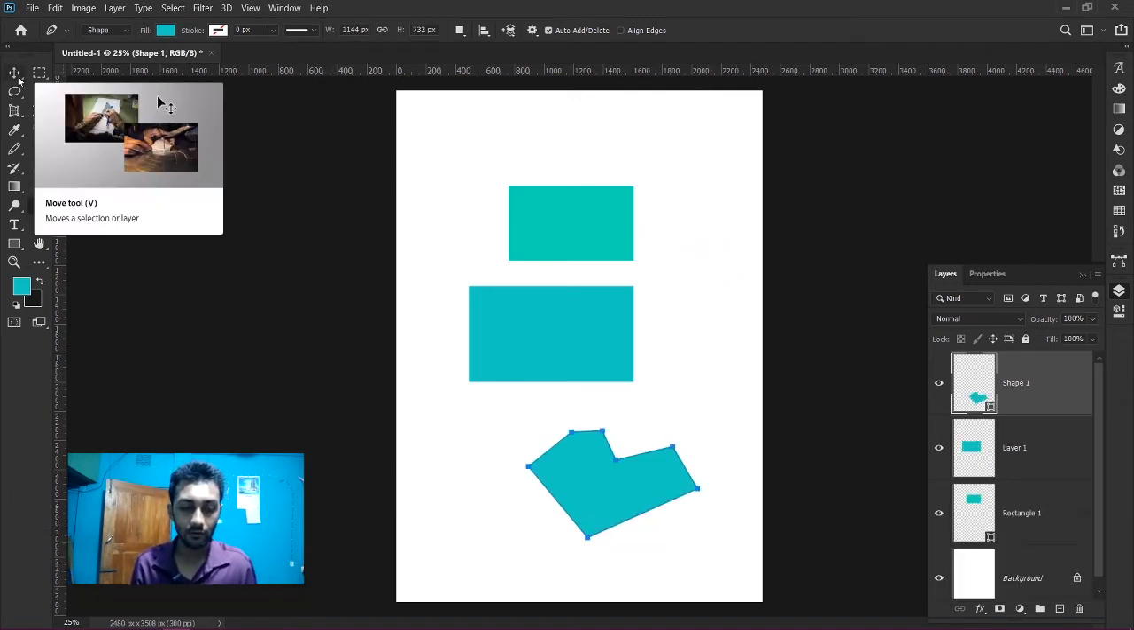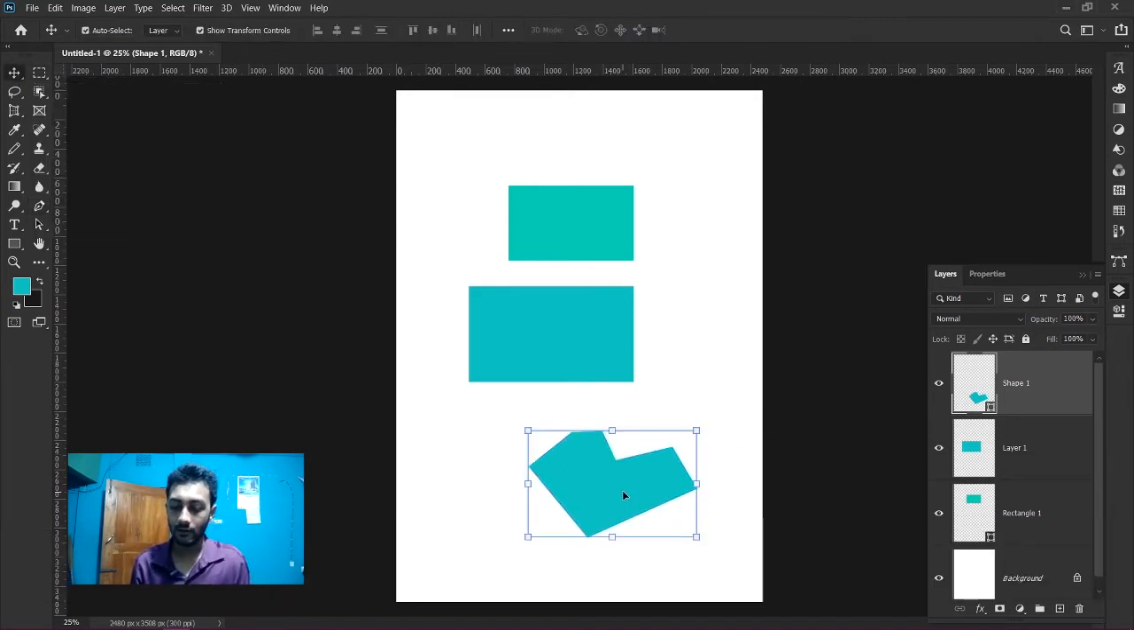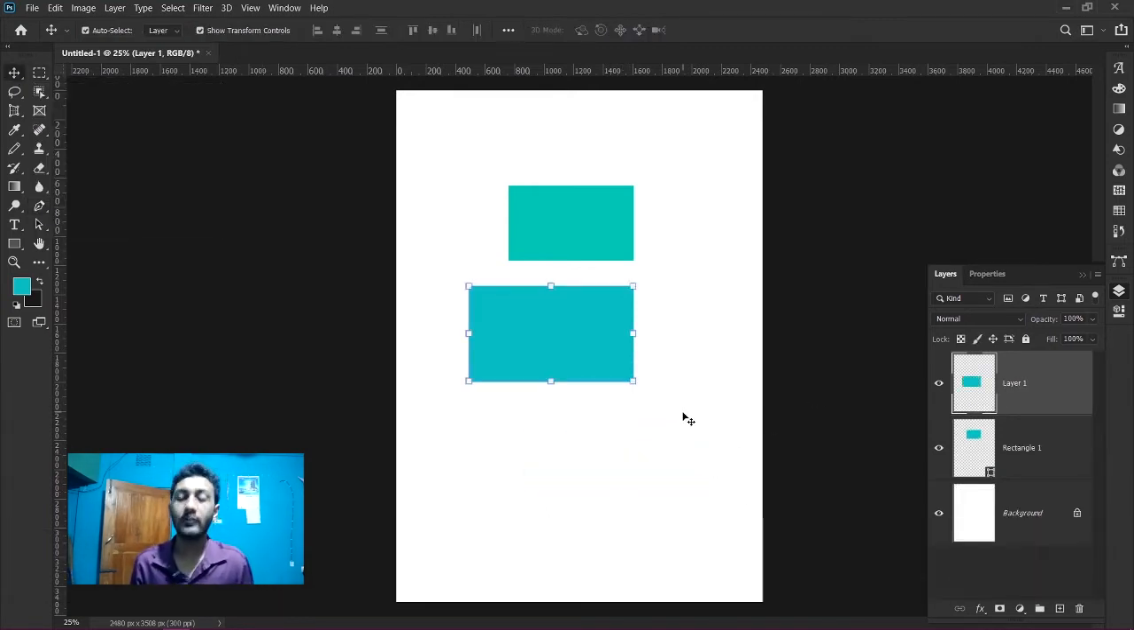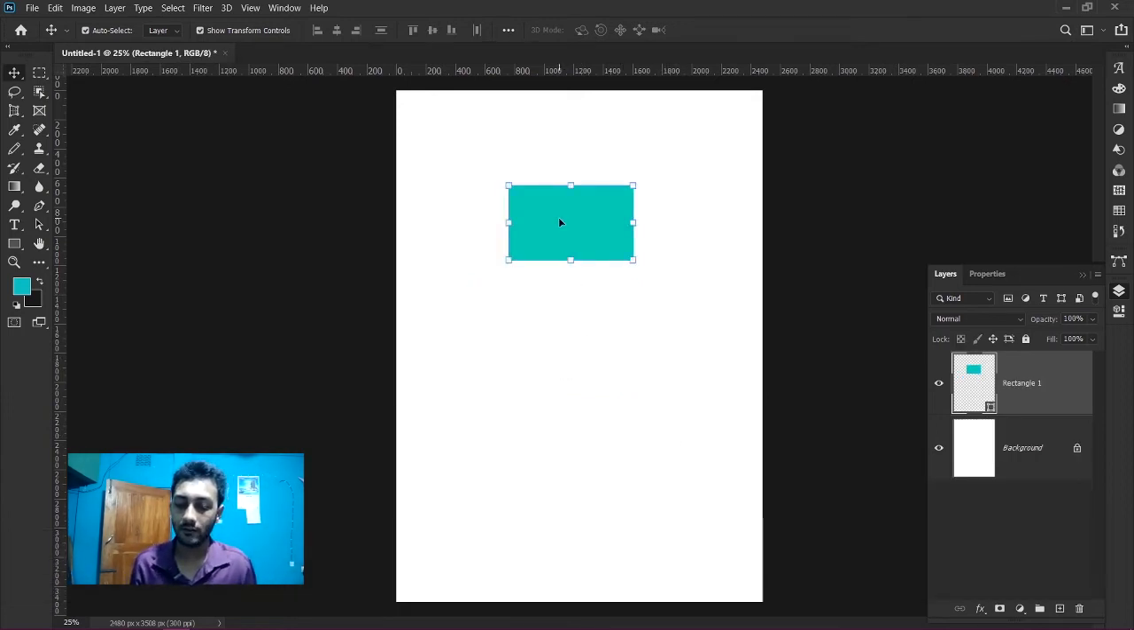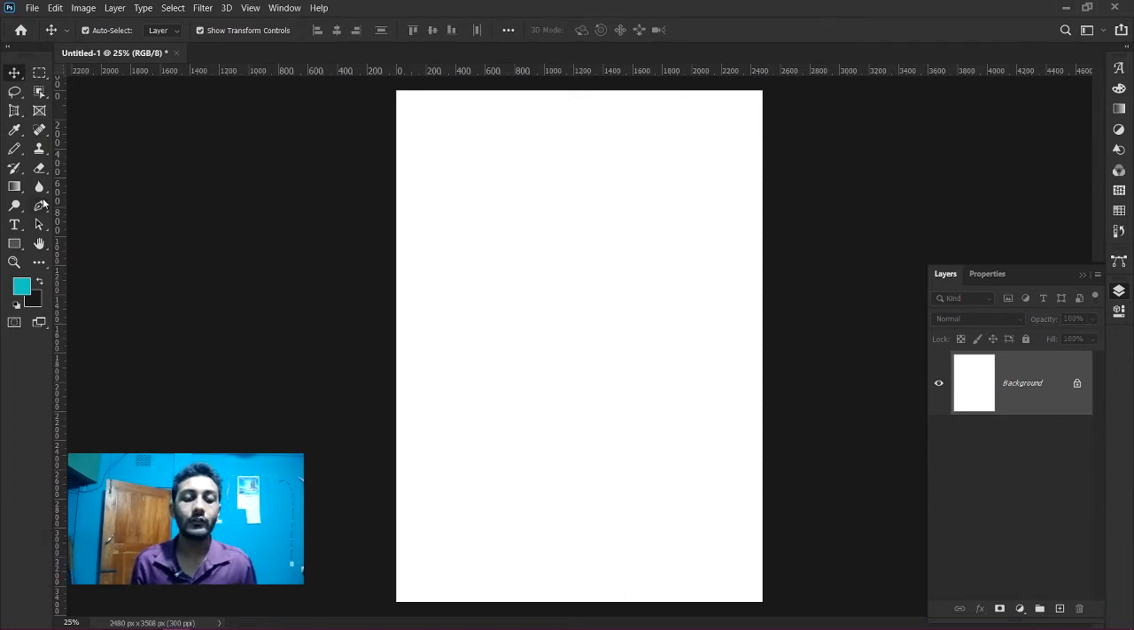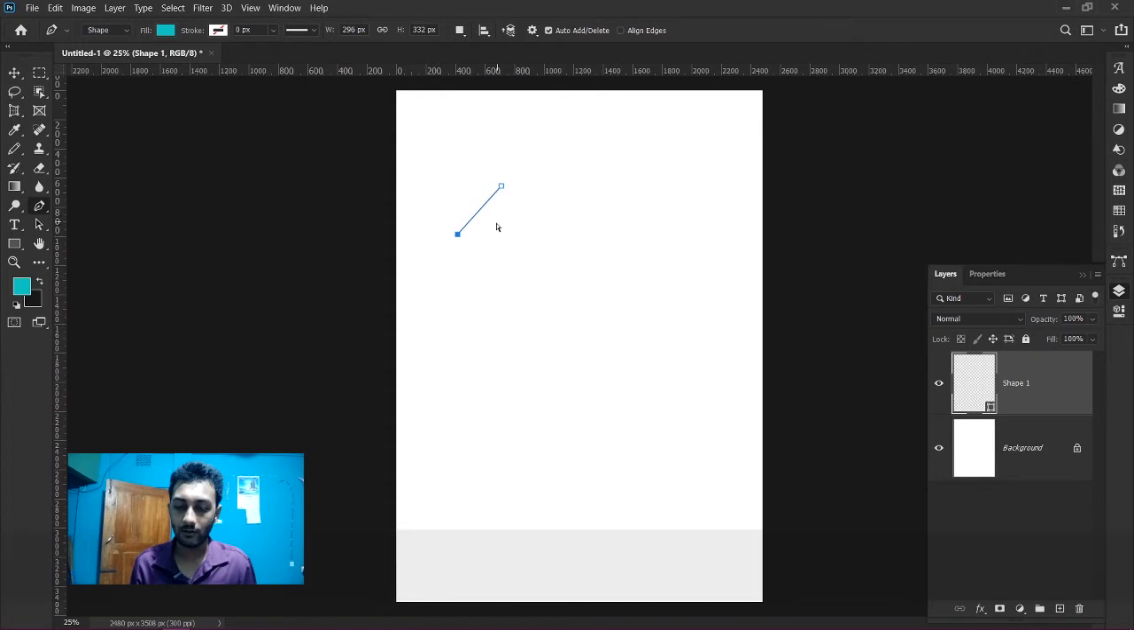You can just press V to get the move tool. Press V and click on the delete button. That's deleting your object. And you can press delete. Yeah. So if you're trying to use the pen tool, you will get something like this.